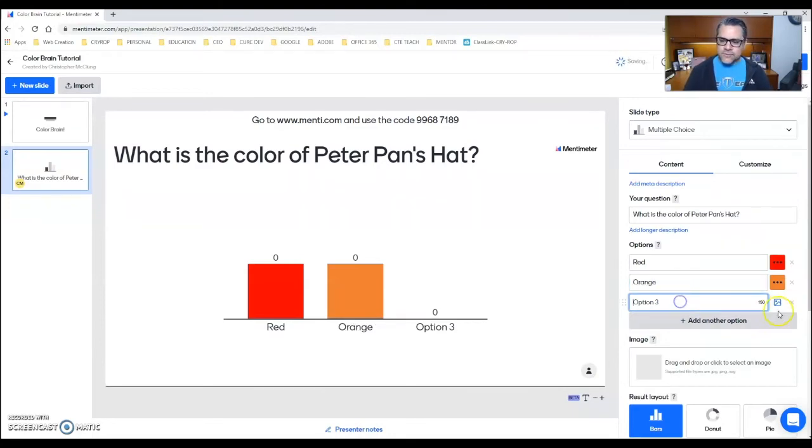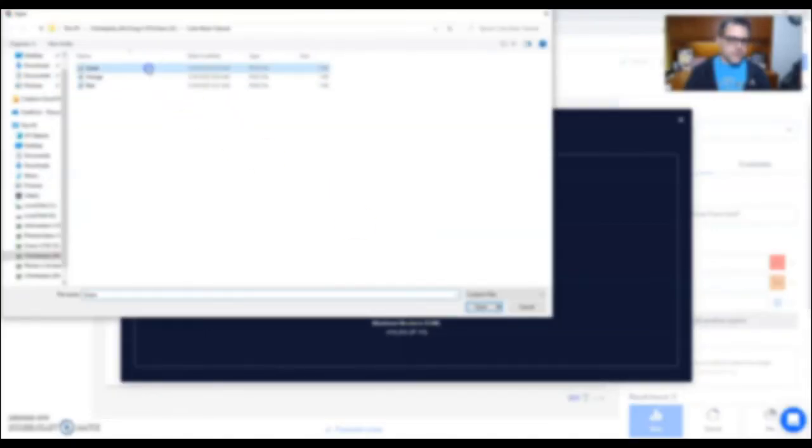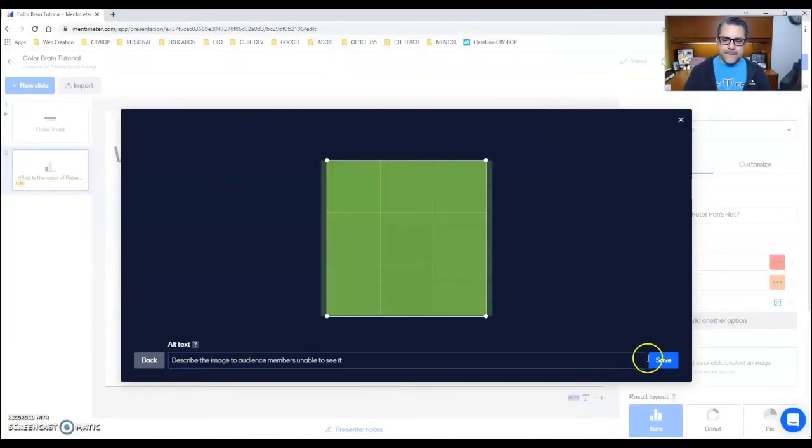And then my last one, I'm going to choose green. And green. Now, one thing I wanted to show you is you can see here, it already kind of formats the square so that it fits within your image.